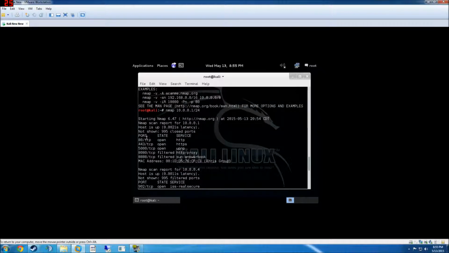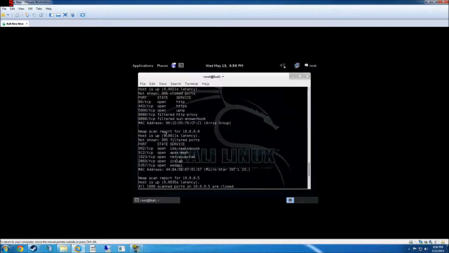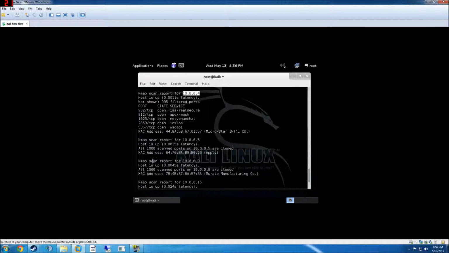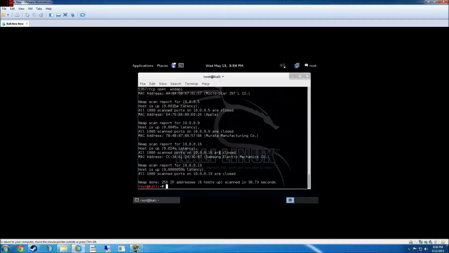Let's just take it one step at a time. This is the port number, which tells you which port is open. The state, which is either open or filtered, and the services that it might be running. And we can just look through here. This is our victim right now, 10.0.0.4, and you can see their open ports, and some of these might not have any ports open.